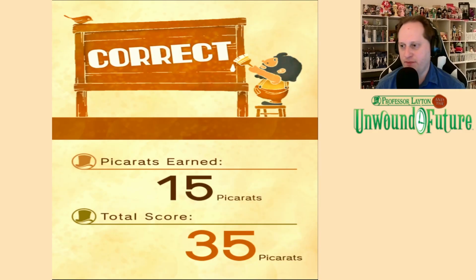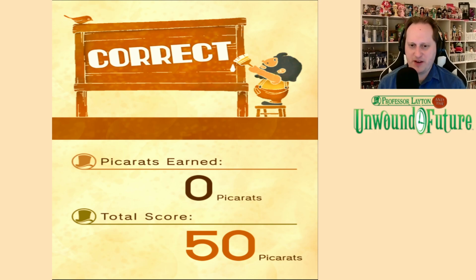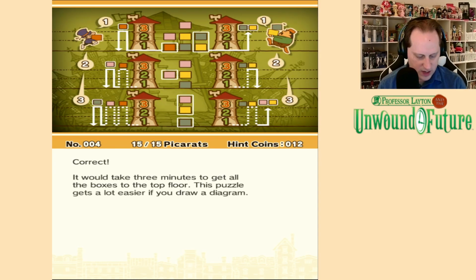Yeah, okay. No puzzle can stop Layton's apprentice. Yeah, 50 Picarats. It's normally like that's achievement territory. It would take 3 minutes to get all the boxes to the top floor. It's a lot easier if you follow this diagram. Alright, that's kind of what I did.